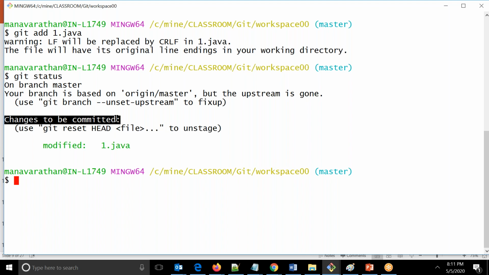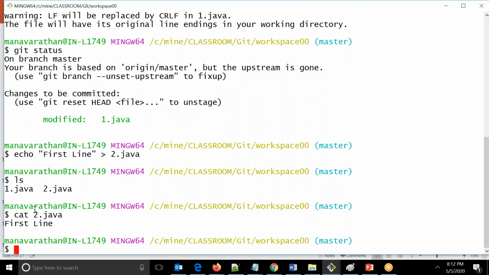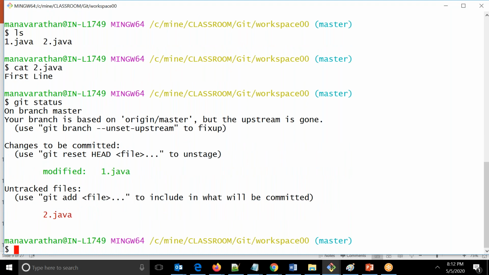So that is where, before I commit this, let me just add another file and show you how exactly it is showing the difference. So this time I'll create another file and I will add this line into this. So now you can see there is another file called 2.java, and in here if I say git status, watch very carefully what it is saying. First it is saying that this is a tracked file and you have modified it. However, there is another file which is completely new and it is not at all available in the repository. Because of that, it is calling it an untracked file.